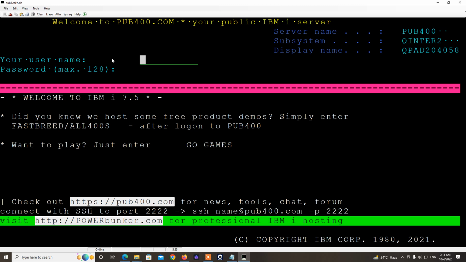Again, if you want to log back in, then again you need to enter your user ID and password here. That's it.